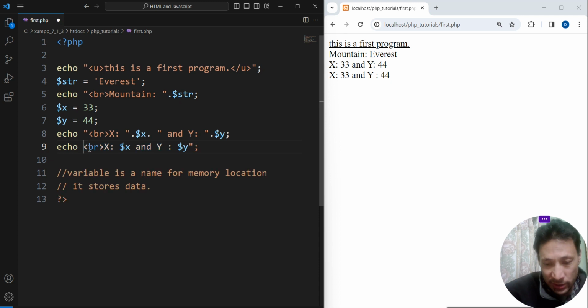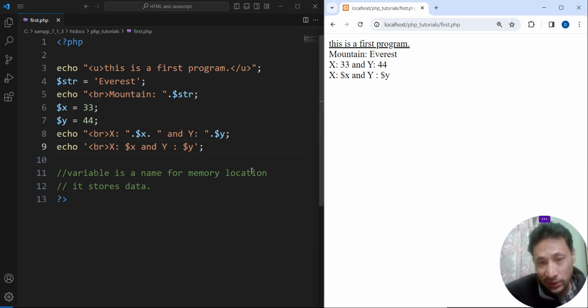Okay, if we change this to single quotes, let's see what will happen. You will see the change. Now instead of displaying the values, it is displaying $x. Whatever we are writing within the single quotes, the same thing is displayed. This is the difference between using a single quote string and a double quote string.